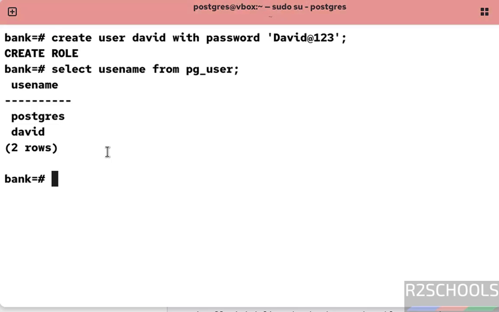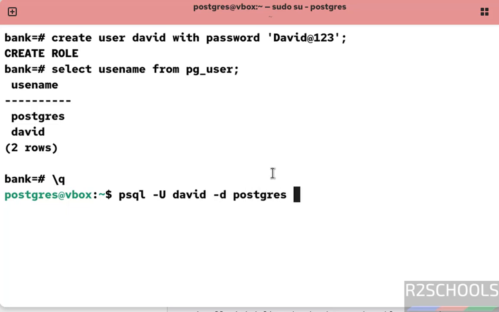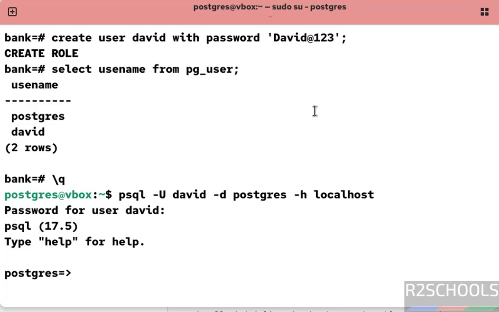Now exit from PostgreSQL which we have logged in to by using postgres. To exit, we have to run the command \q. Now connect to PostgreSQL server with this new user. psql -U, username is David, -d postgres, -h localhost, because PostgreSQL server is installed on this machine. If it is installed on some other PC, we have to provide the hostname of that PC. Hit enter, then provide the password of this David user. See, we have successfully logged in.